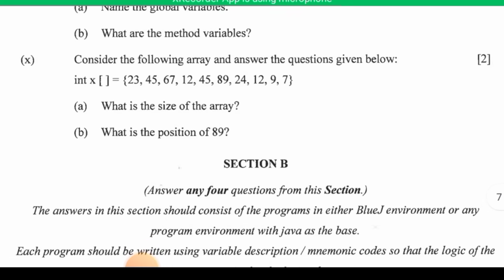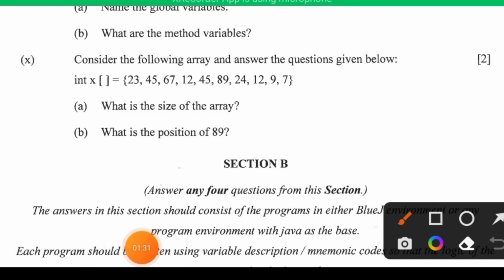Okay, let's go to question 10. Consider the following array and answer the question below. We have an array named x of integer type. What is the size of the array? So for the size of the array, we have to see the number of elements. So let's count the number of elements: 1, 2, 3, 4, 5, 6, 7, 8, 9, 10. So what is the size of the array? The size of the array is 10.